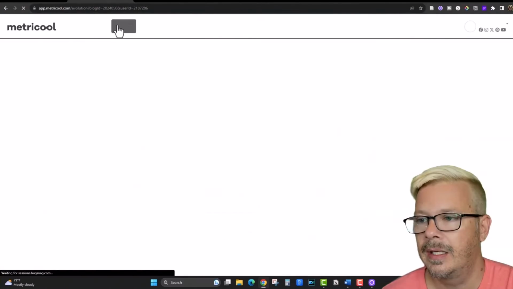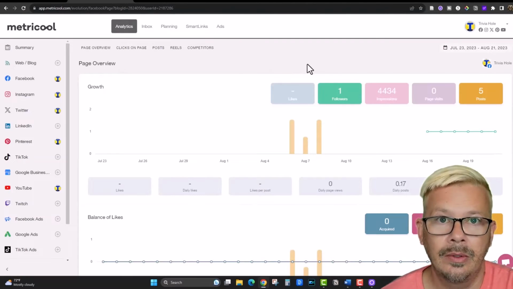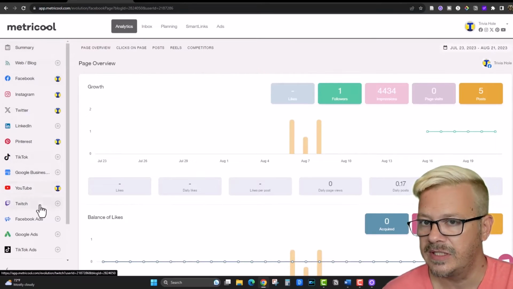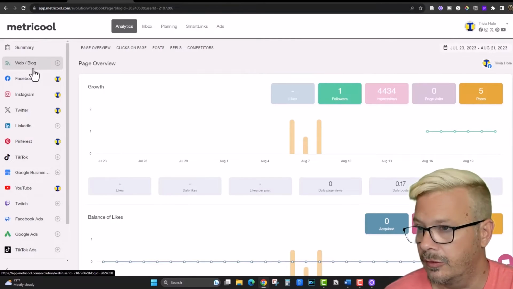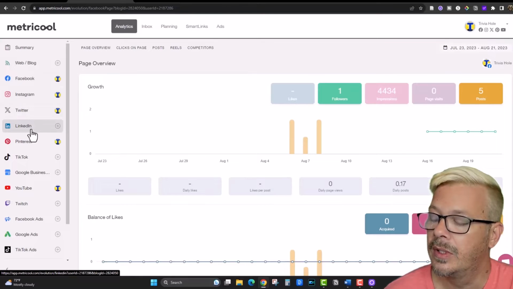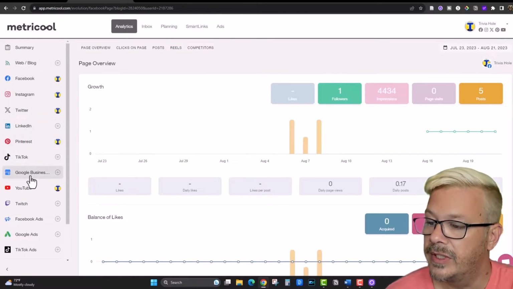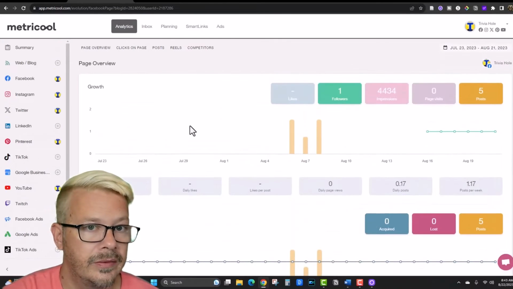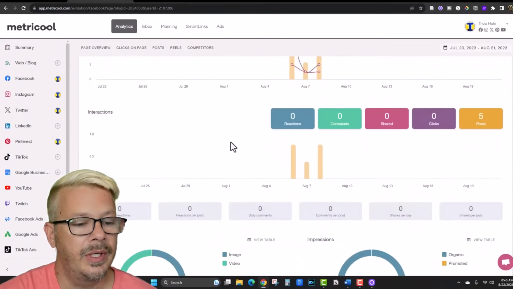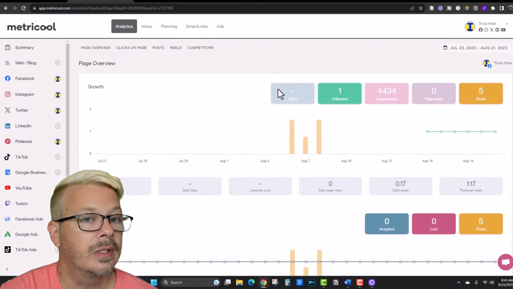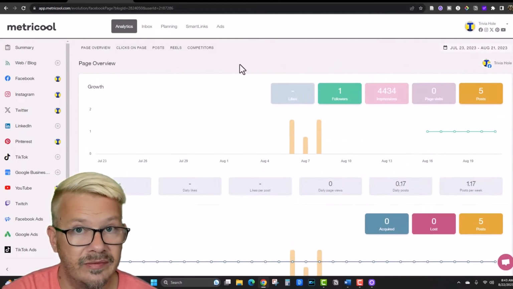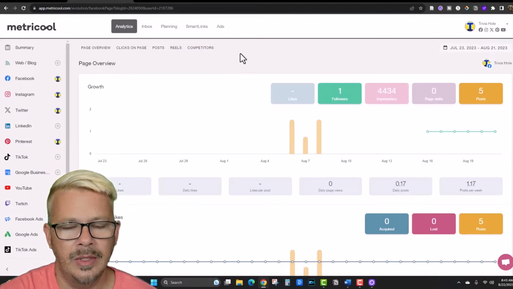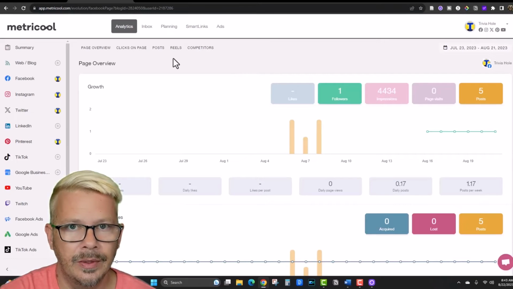Super handy. Analytics. This is going to show you what's going on across all the social media platforms that you have connected. And you can see the list of those that you can connect: your web or blog, Facebook, Instagram, Twitter, LinkedIn, Pinterest, TikTok, Google Business, YouTube, Twitch, Facebook ads, Google ads, TikTok ads. So this page overview, you can get pretty daggone detailed in what you want to look at here. Clicks, posts, reels. You can even set competitors in here and compare how you're doing. For me, I'm my biggest competitor and I want to be better tomorrow than I was yesterday.